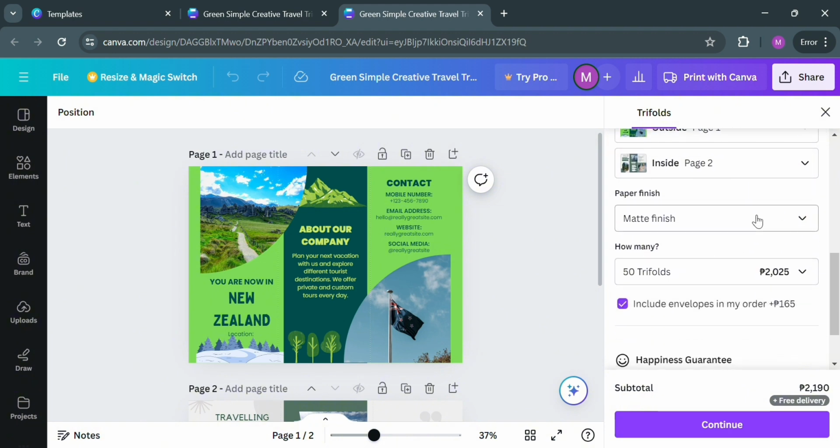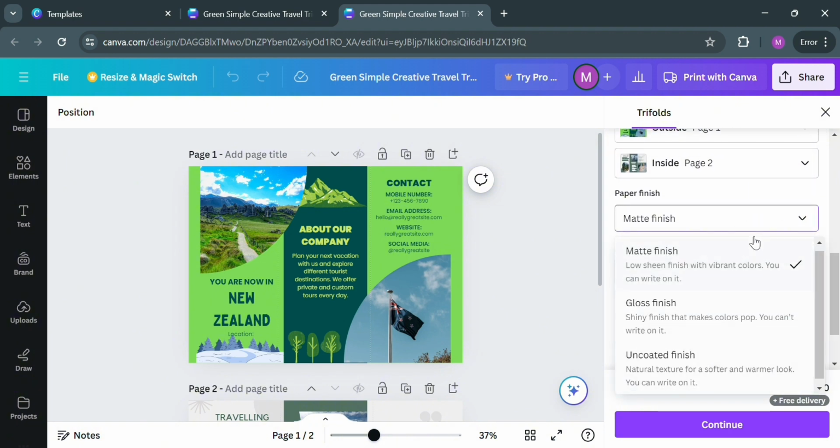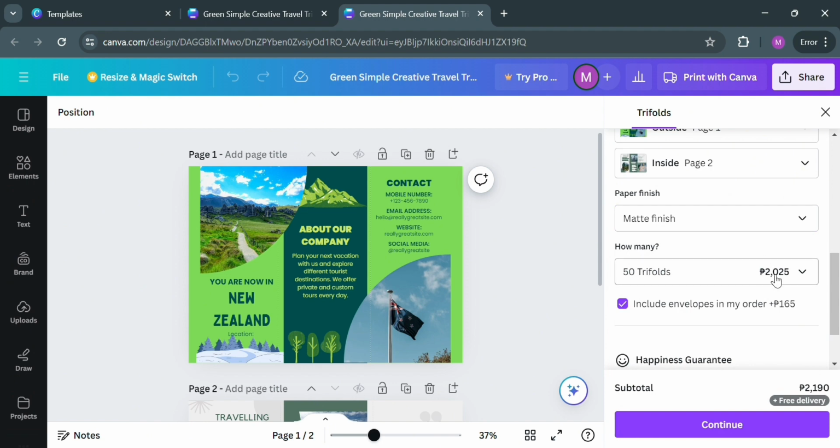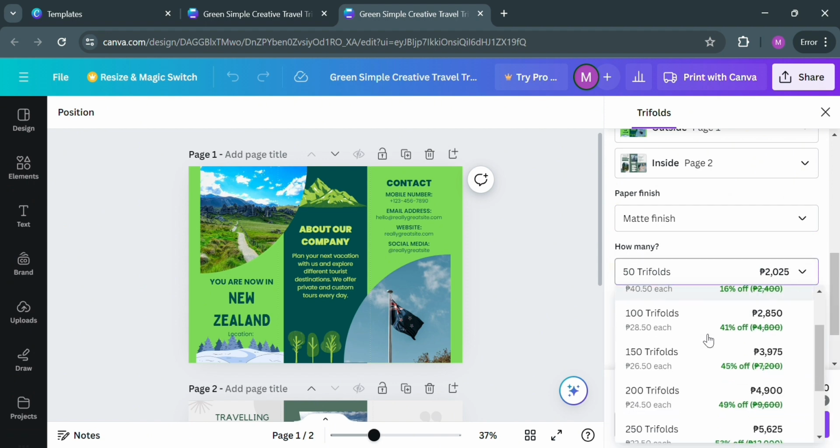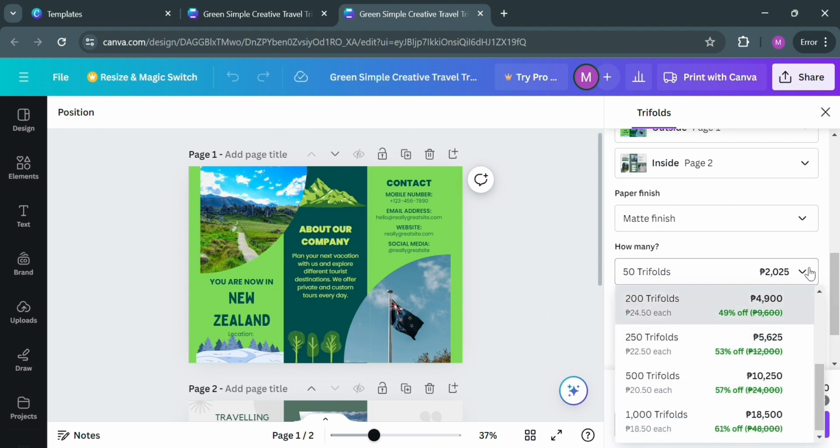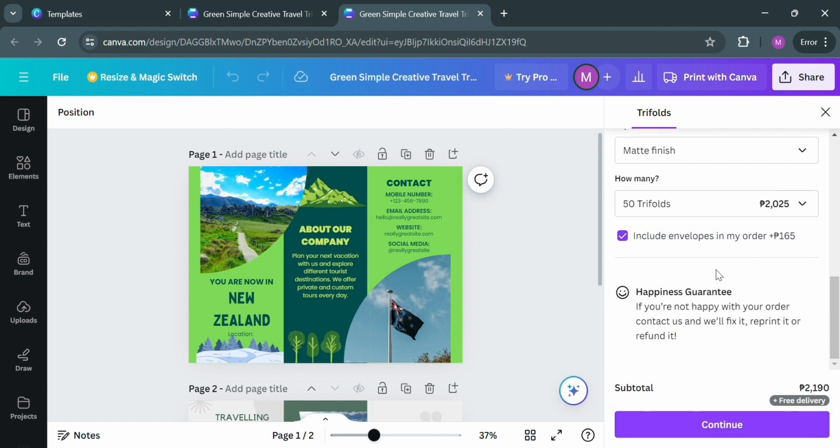Then you could also print it with Canva by simply choosing other details below here, including the type of paper we have here, paper finish, matte finish, gloss finish, and many more. And even select the number of trifolds. We have here 200, 250, 50, and many more. And it will show you the corresponding prices for those trifolds. Then by clicking the continue button, you will be able to print it with Canva.